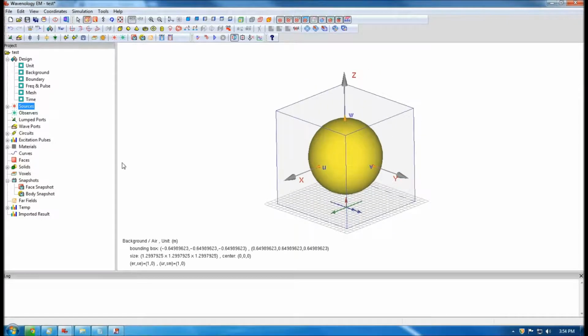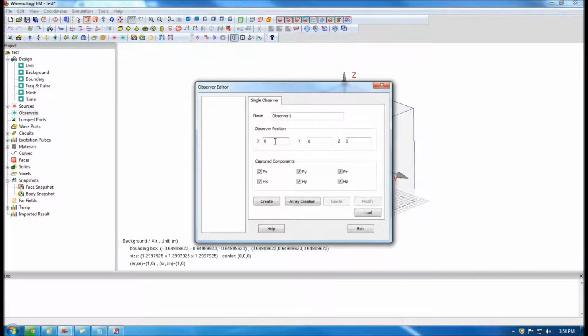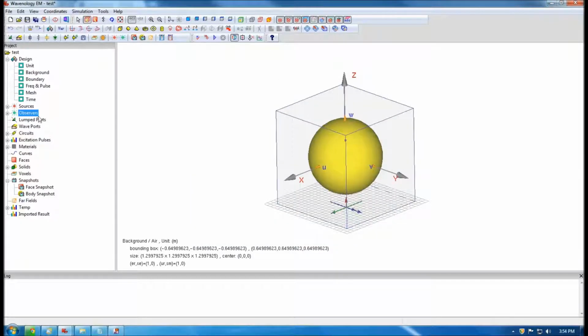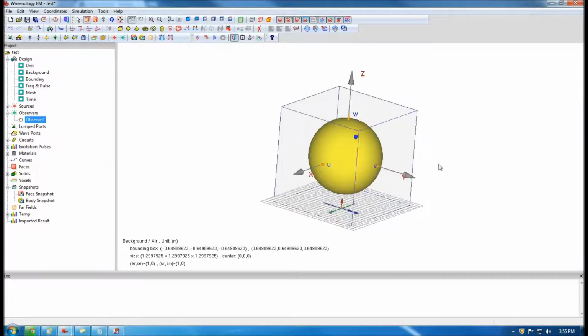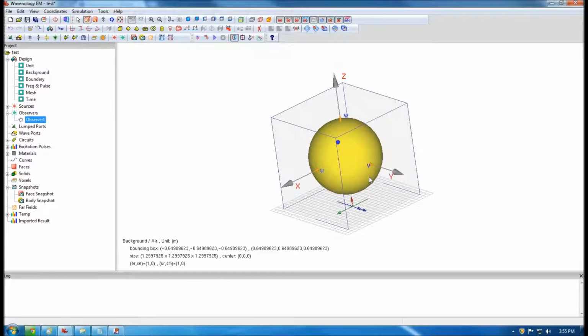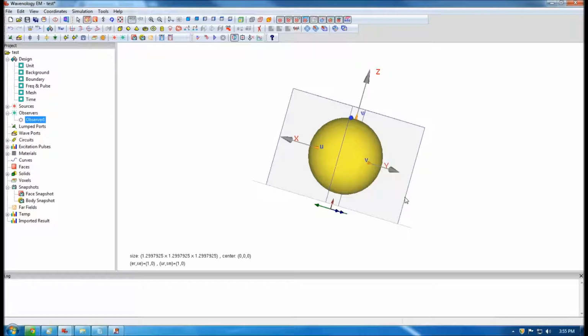Okay. So next, I want to also define a 3D field observer. Say, for example, the XYZ coordinate to be 0.5, create. And you will see I have a point observer right at a corner outside the sphere. Okay. So next, I need to input what kind of results I want to take a look at after this simulation.